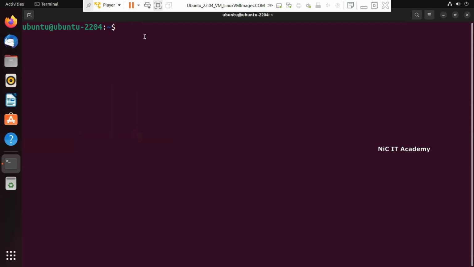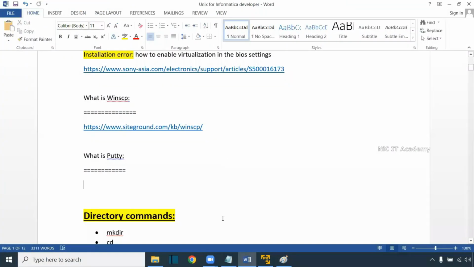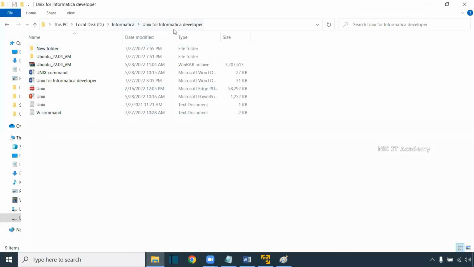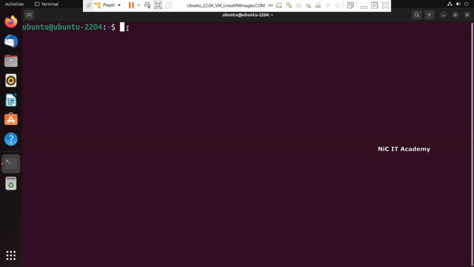I want to know where I am currently. So I can see here. So if it is Windows, definitely it will show here. So where we are, right? So if it is Windows, then definitely we can see, okay, we are at this particular folder. We can see all these files. But in Unix, how can I see?